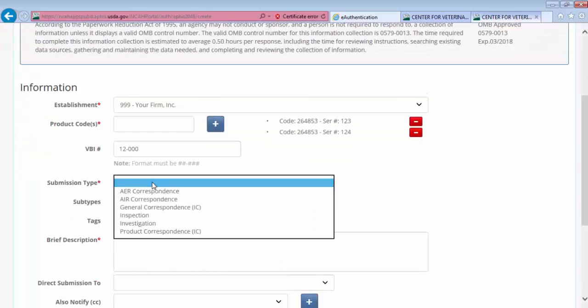The submission type is a mandatory field that generalizes the submission. There is Adverse Event Reports Correspondence, AERs, Administrative Inspection Review Correspondence, or AIR correspondence. General correspondence is if there is no product code associated or if more than one product code is associated. Choose General Correspondence. Inspection may be any submission related to an inspection conducted by the Inspection and Compliance Unit, which includes follow-ups or action item completion dates, etc.